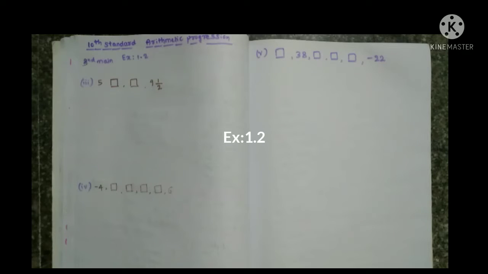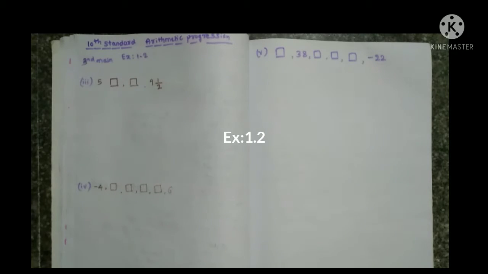In the last video I already explained the first two sums. In this video I am going to explain the third, fourth and fifth sums. If you want those two sums, see the last video. If you want the link of that video, I'll give it in the description box. Before going to see this video, see that video, then only you will understand the sums.